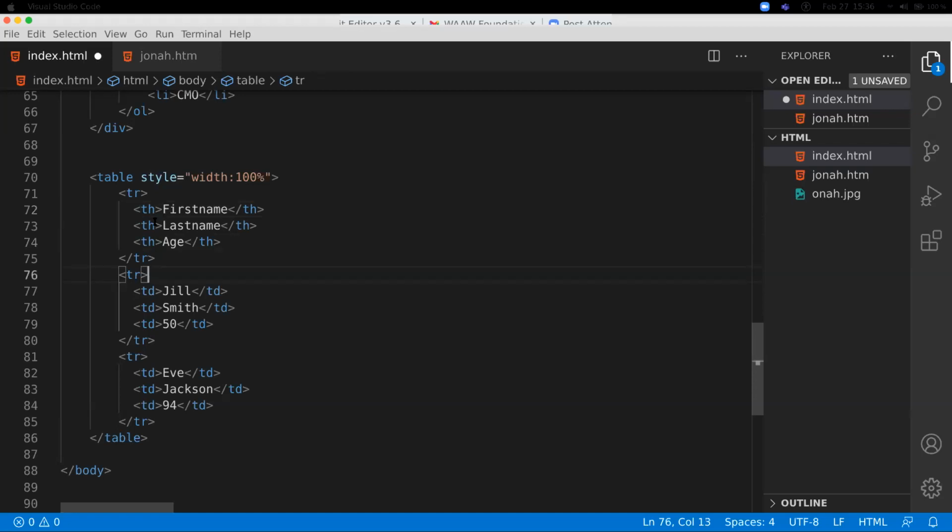Now, the next row has to have data that corresponds to the table headers. So for instance, the first header here will match the first cell in the next line, which is the next table row. And in this case, it's called table data. Table data Jill is the first name, all right? Then Smith in this row is the last name of this person. Then 50 is his age. You continue like that for as many as you want.